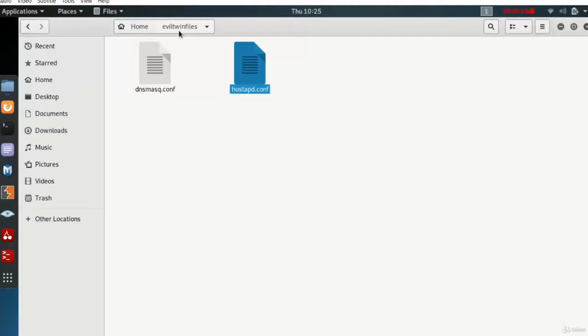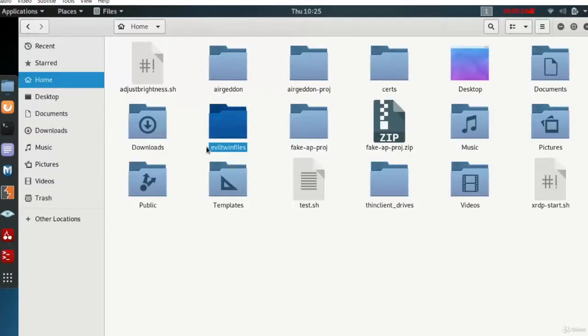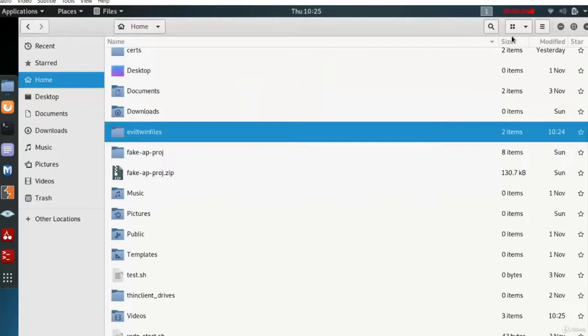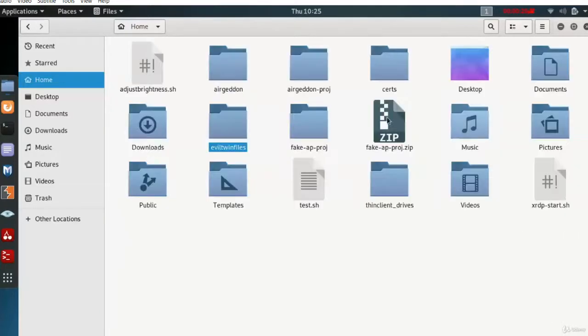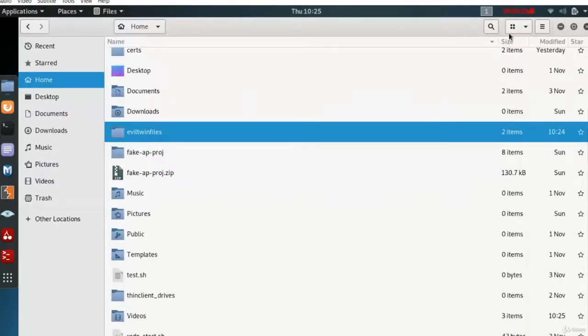After downloading these two files, put them in this new folder called Evil Twin Files. You can easily create this folder inside your home directory. Just click on the drop-down list and select New Folder, and then you can create this new folder.